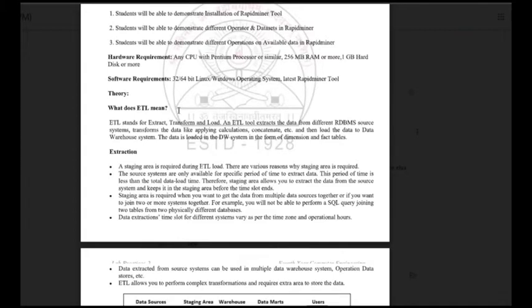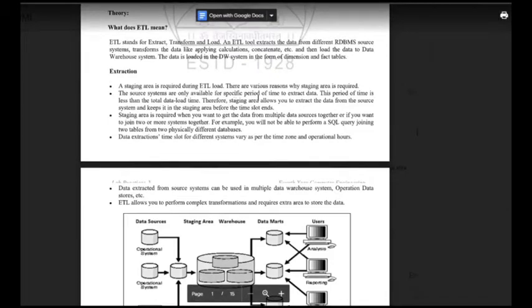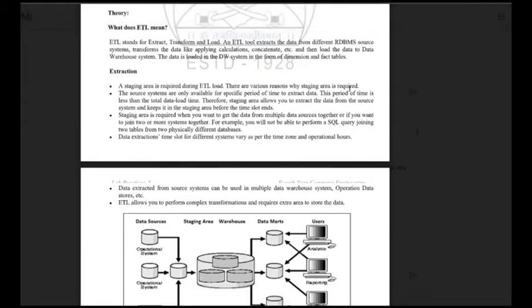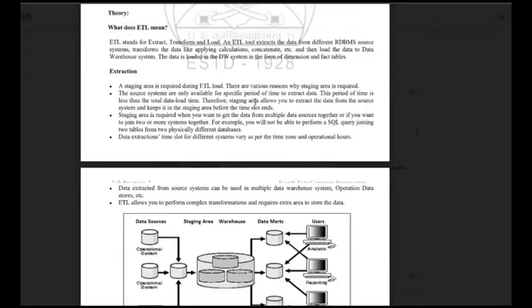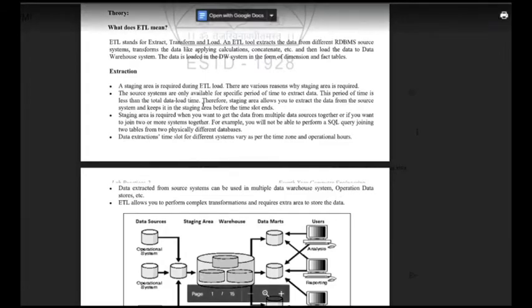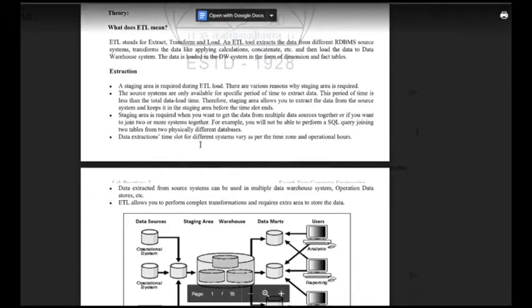handling large data sets. There are many steps for that. First we have extraction. Extraction is required for various reasons: source systems may only be available for a specific period of time to extract data, and that period of time is less than the total data load time. Extraction is also required when you want to get data from multiple data sources. Data extraction time slots for different systems vary as per the time zone and operational hours.